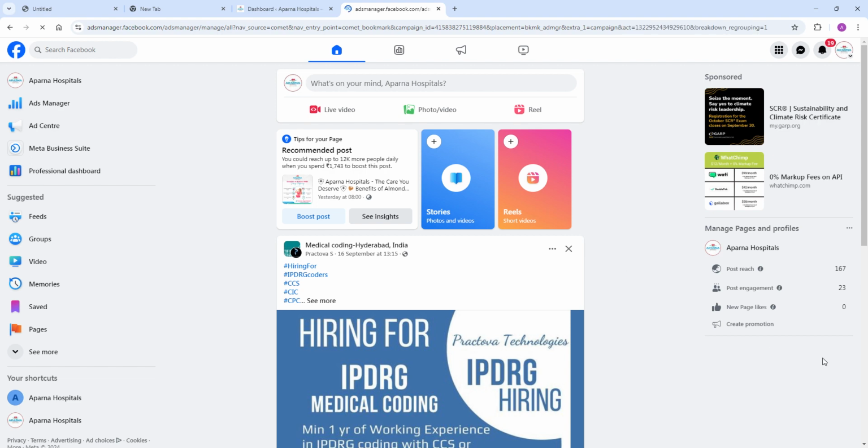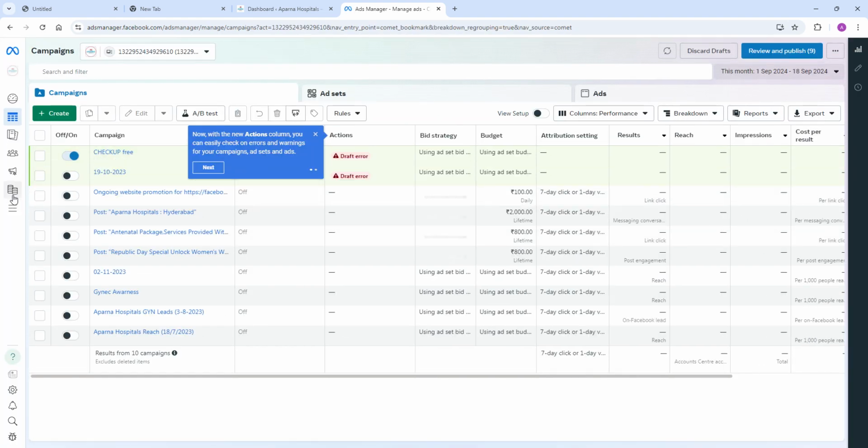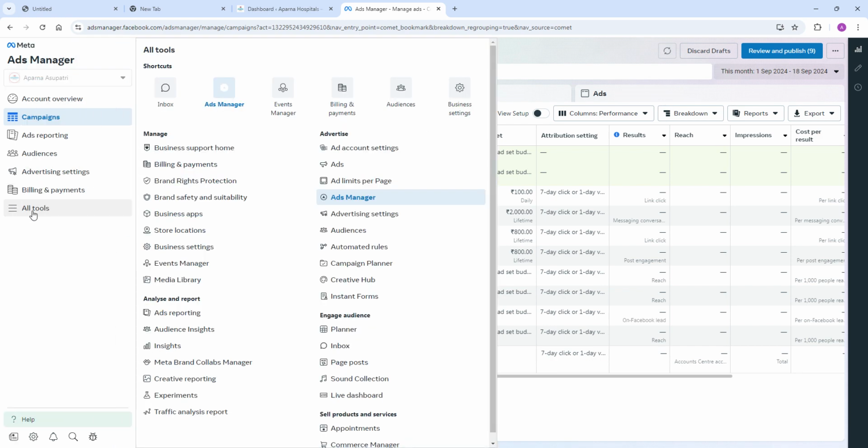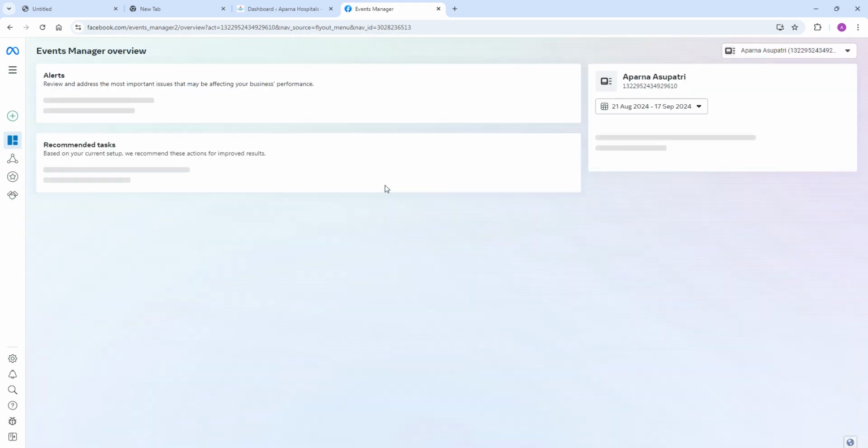Events Manager. Click to connect data sources. All those tools. Going to Events Manager. Continue. Click continue. See code.